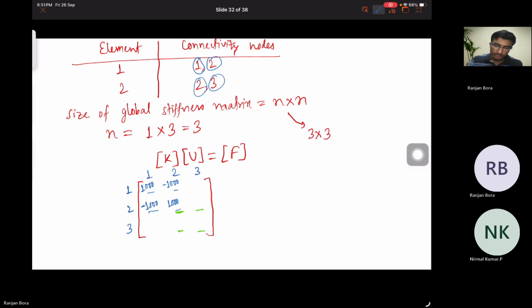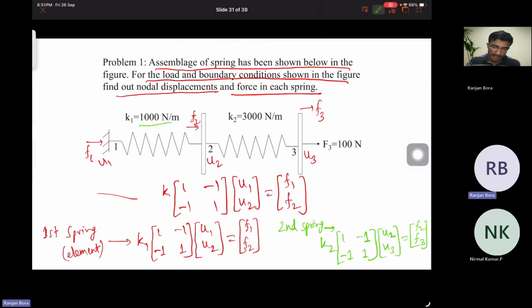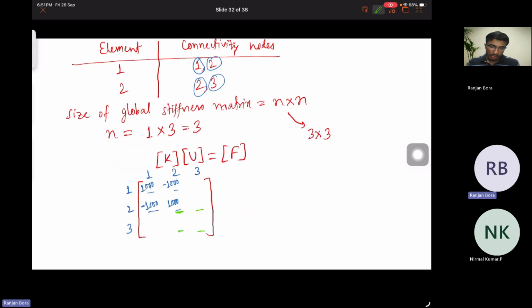Now, what was the stiffness for second element? Second spring, it is K2 multiplied by 1 minus 1 minus 1, 1. And K2 is given 3000. So here we will write plus 3000, then it is minus 3000, minus 3000, and here it is 3000. And the remaining places we can fill with 0. So we have got the global stiffness matrix.